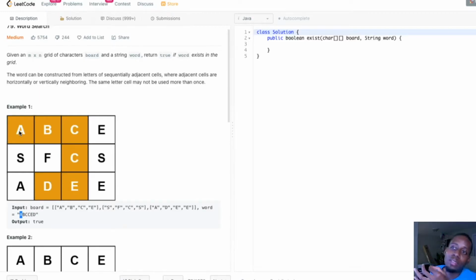So B is going to be checking all 4 spots. It goes left and says, oh, A is already visited, so we backtrack. I go up, out of bounds, we backtrack. We go to the right, and it sees C. I got C.